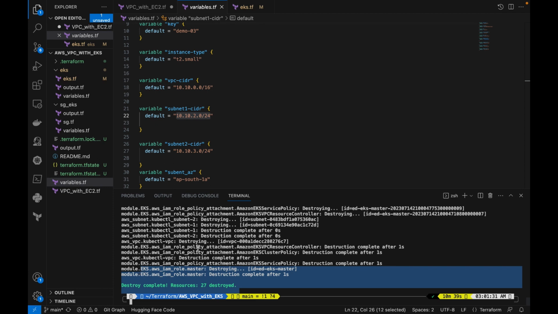Also, there is one more thing I forgot to tell you. When it got created, it created three instances, and I didn't explain it properly. One of them is the manager node, and out of the three, two are worker nodes.